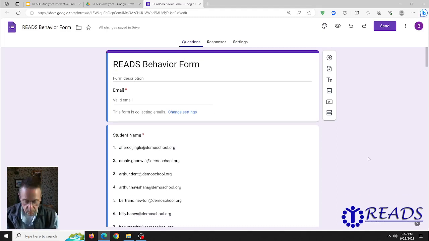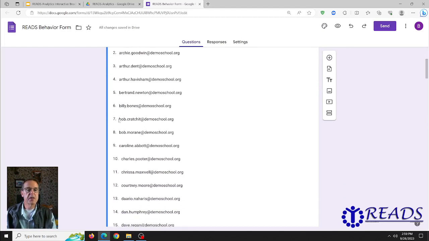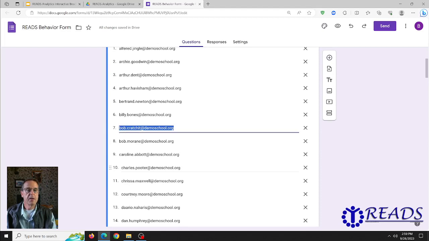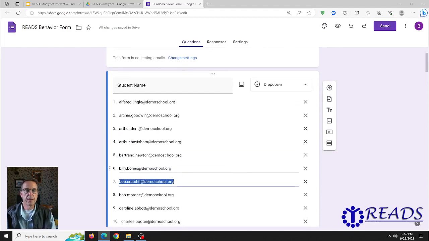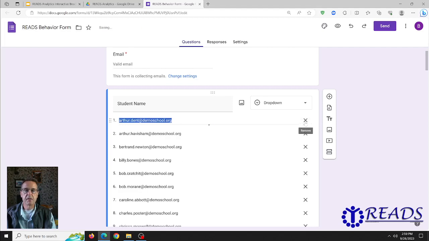Okay. Now, we need to customize this form a little bit for your school. And so the first thing we're going to do is get rid of these names. If you look at these names, you'll notice things like Bob Cratchit, and they're all fictional names. So we need to delete these names. And so we just click the X over and over and over and over again.